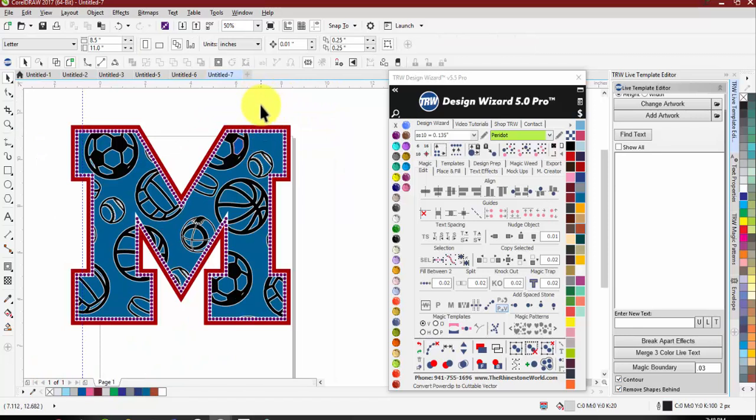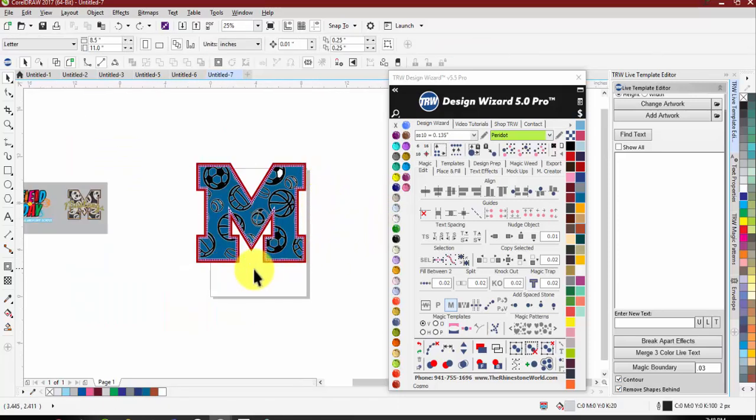So now right here on the Edit tab, this is going to be your Convert Power Clip to Cuttable Vector. Once you do that, it separates. Now I can't go back and edit my placement anymore. So once we click that button, our whole template's gone. So if you like the pattern you created, before you actually add it to your design, we'll do this.